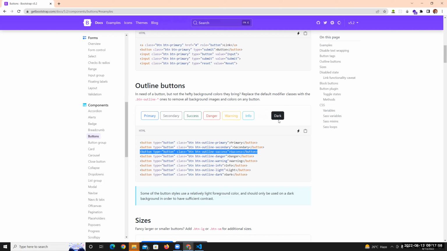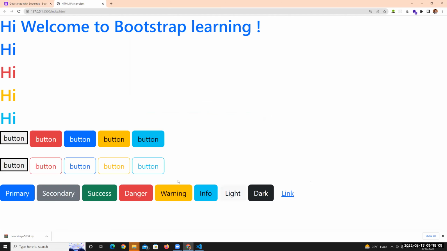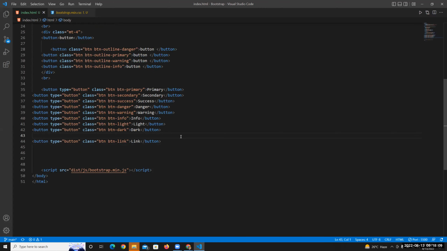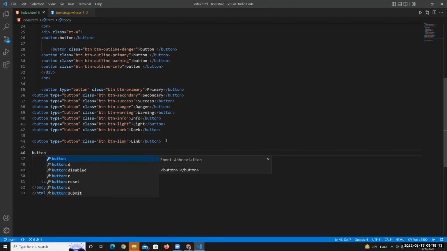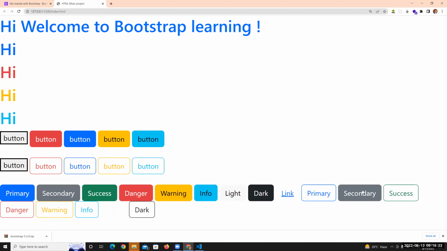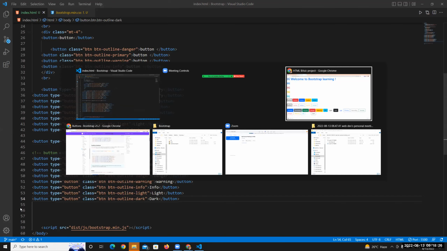If you want these dark buttons, then you can copy this dark one. To show you, I will just copy all. I will come to my code and I will write one comment, BTN outline buttons. I will paste it this way, and you can see in my browser I got the outlines. You can see all the things are working as usual. So with just a copy paste, you should know from where to copy and what to copy.